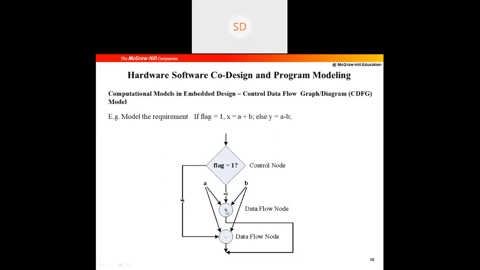For that, the data flow inputs are a as well as b, which is represented through an arrow. Okay, and the output is nothing but x, which will be given to the output section. If it is false, then the process to be selected is subtraction. Inputs are the same, that is a as well as b, and the result will be given to the output. That is the continuation of the data flow, control data flow, where you can represent the conditional check also.